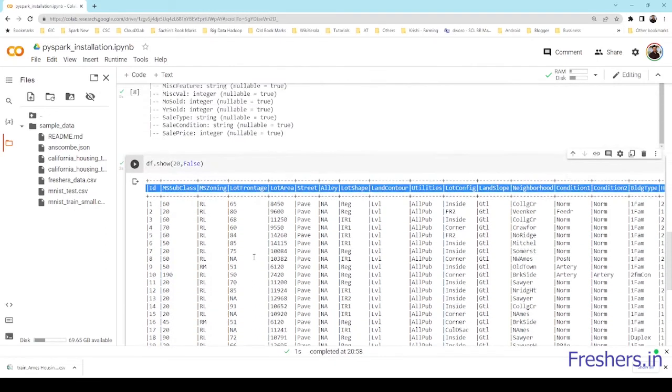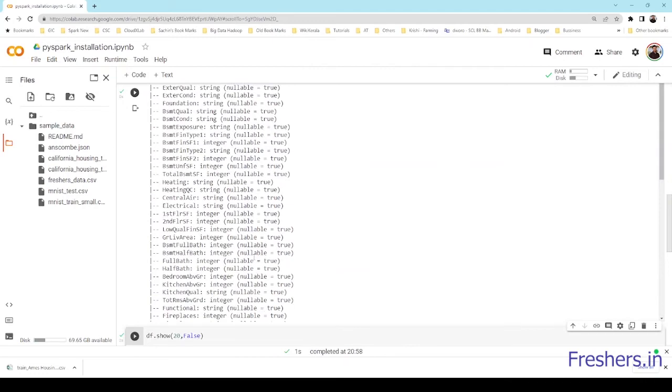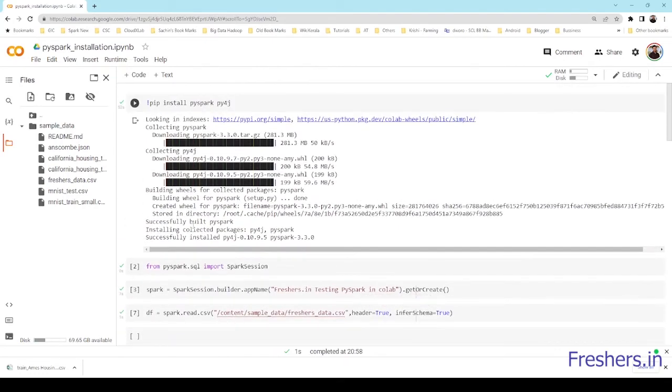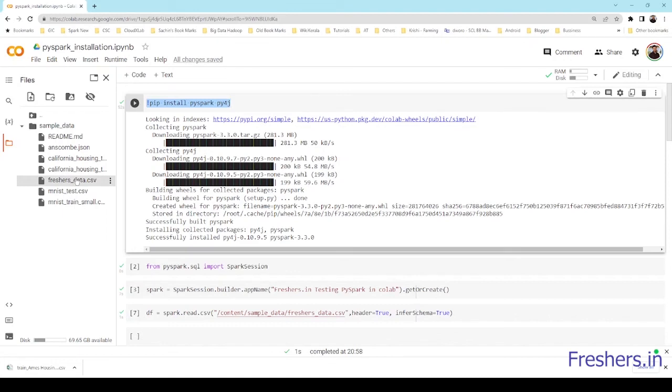So this is how, no need to install on your local PC, or you don't need an EC2 instance or an EMR to start with Spark. This is an easy way that you can work with Spark. Once this session is closed, you may need to do this pip install PySpark py4j again, then only you can work on it. One more thing: once the instance is closed, the data will also get deleted. So this is how we will work on PySpark in Google Colab. Thank you.